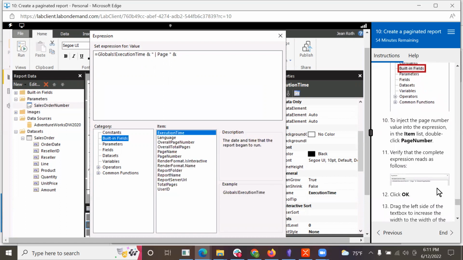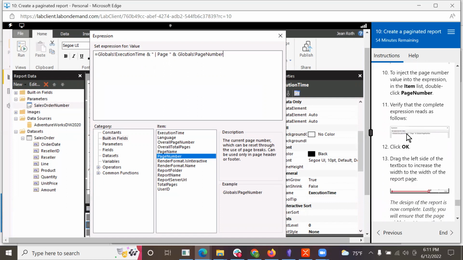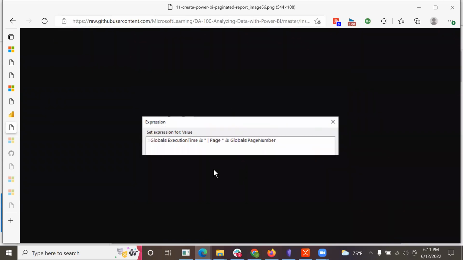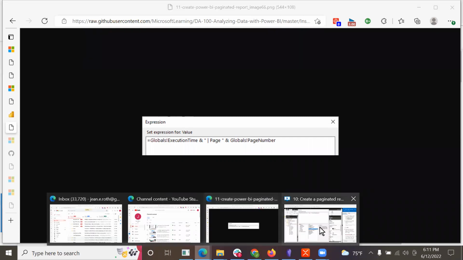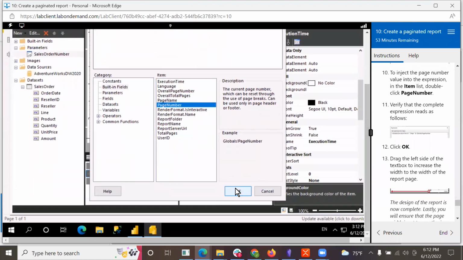To inject the page number value into the expression, in the item list, double-click the page number. Verify that the complete expression reads as follows. Global's execution time and double quote pipe page, space, double quote and globals, bang, page number. Looks similar to me. I'll scroll down and click OK.